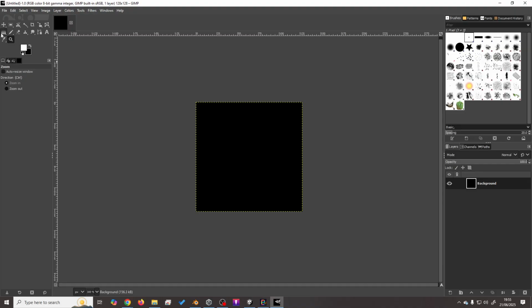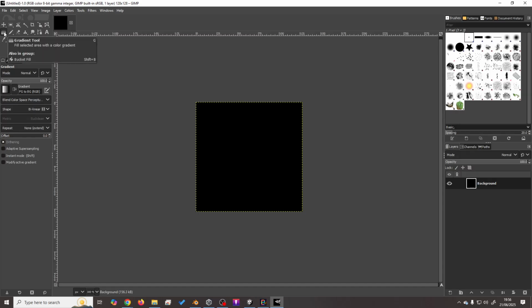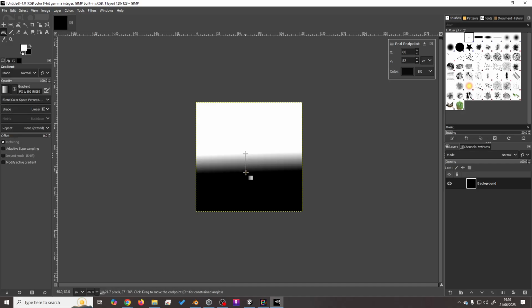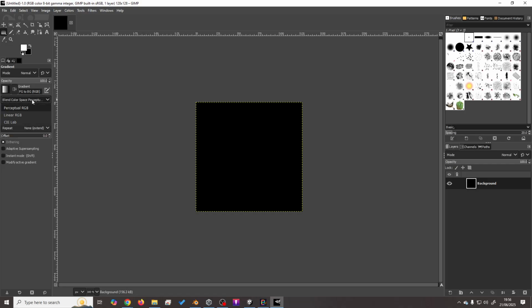And I'm going to choose the fill tool. Well, it's the gradient tool. It's also bucket fill. Usually there's a little arrow where you can choose between bucket fill and gradient. And I want it to be not linear. Linear gives you this kind of thing for a gradient. I don't want that. I want bilinear.